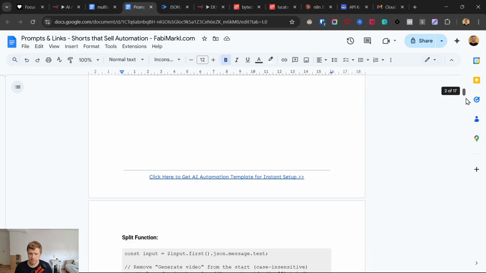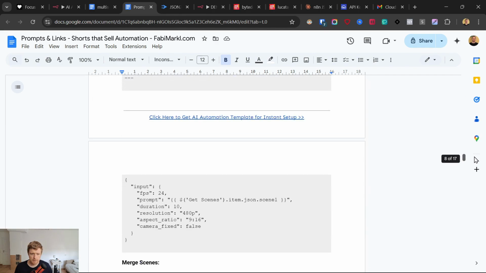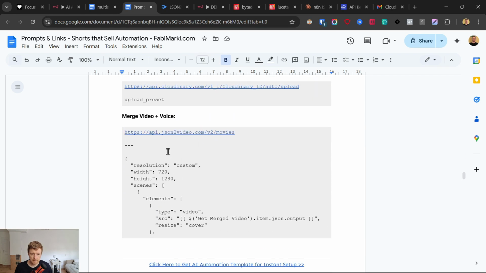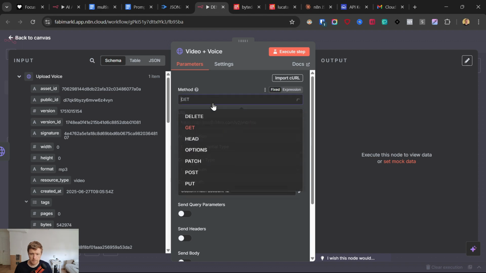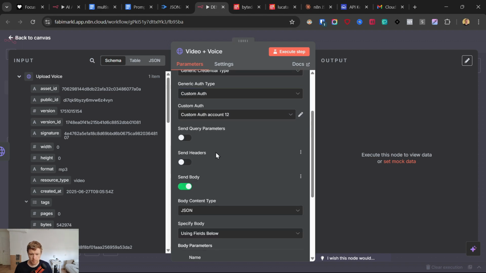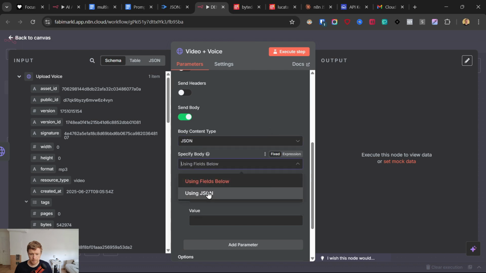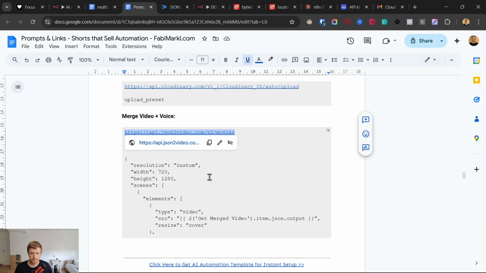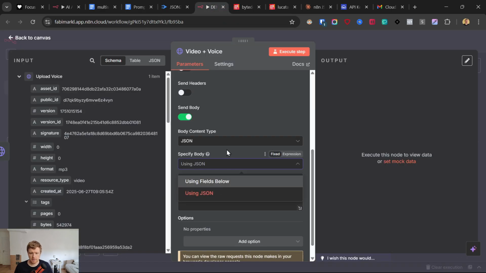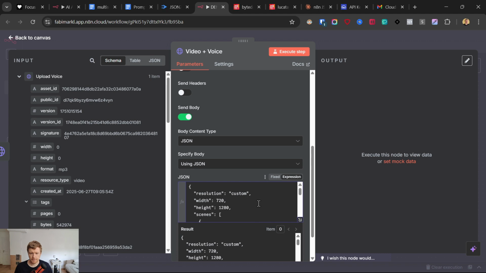And now let's scroll down. Where do we have it? This one. This is the URL we need. We also need to switch this to post. Now here we need to click on send body using JSON. And this is our command to generate our video, to add the video and the voice together.